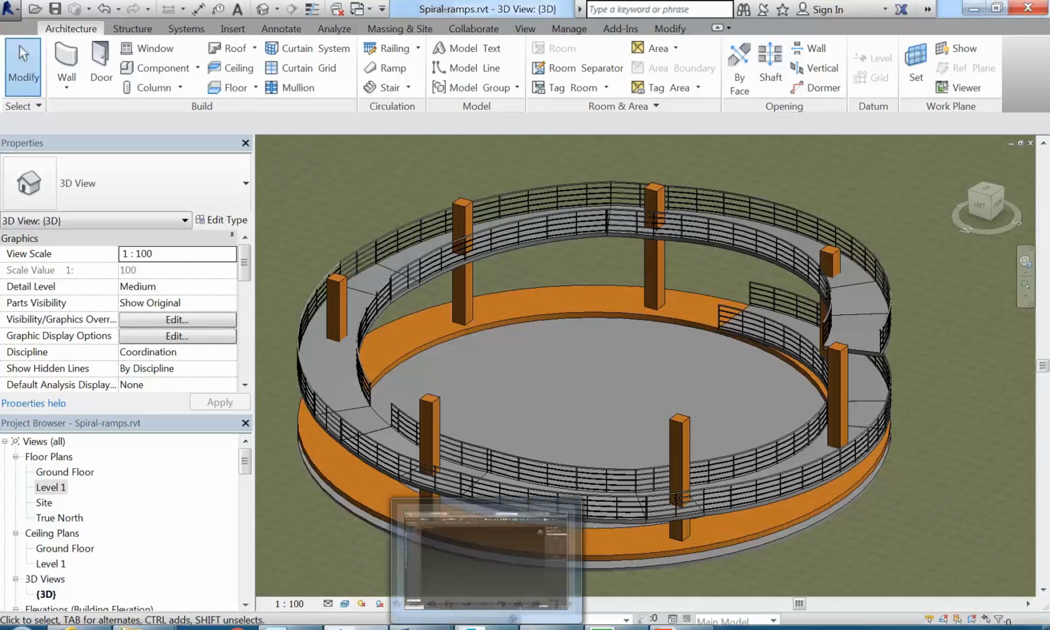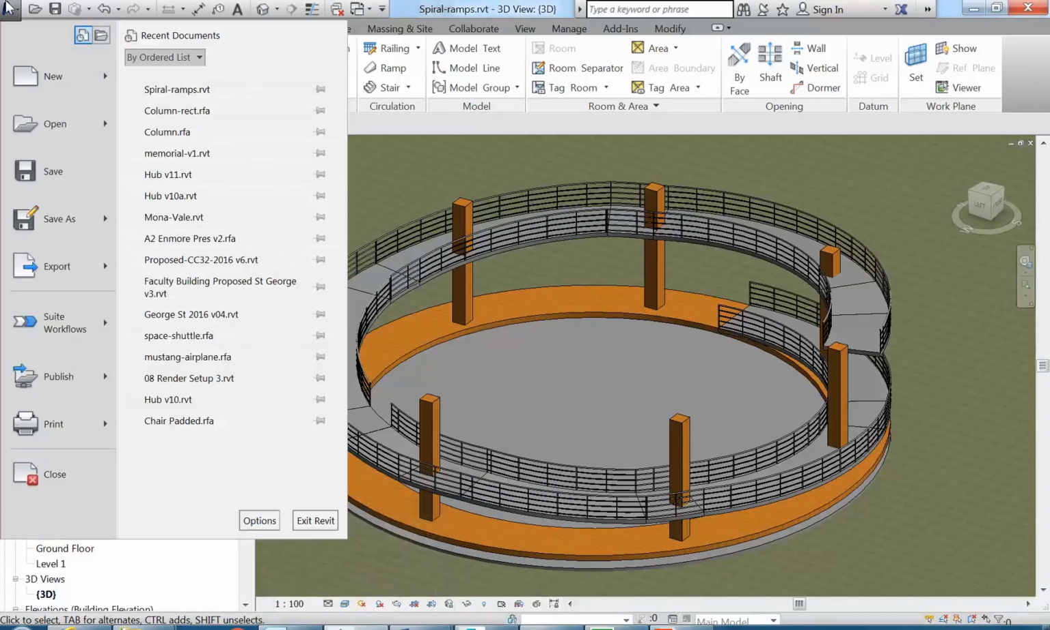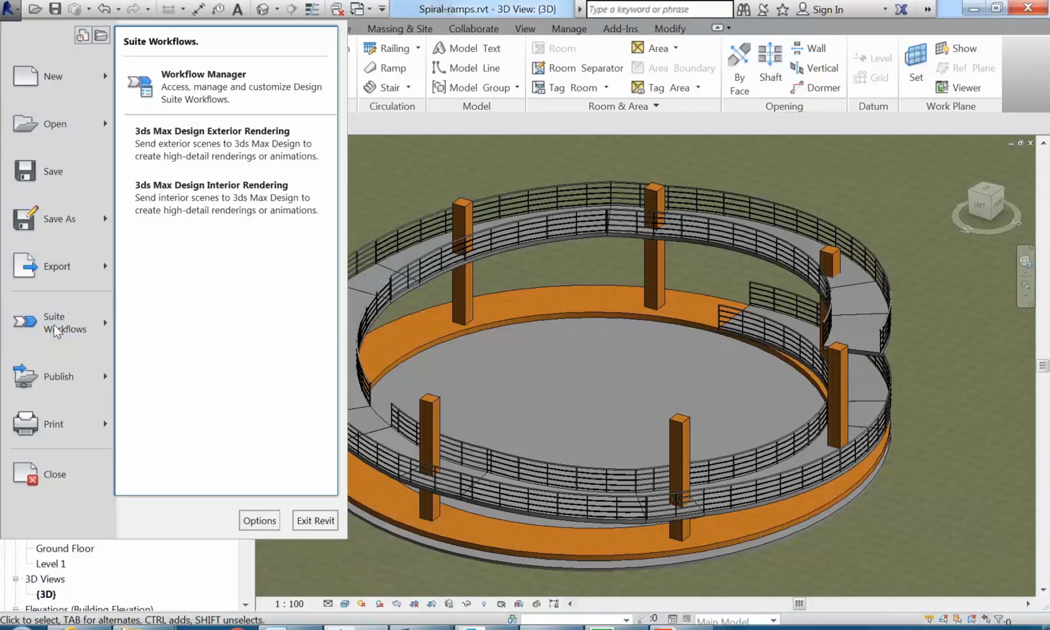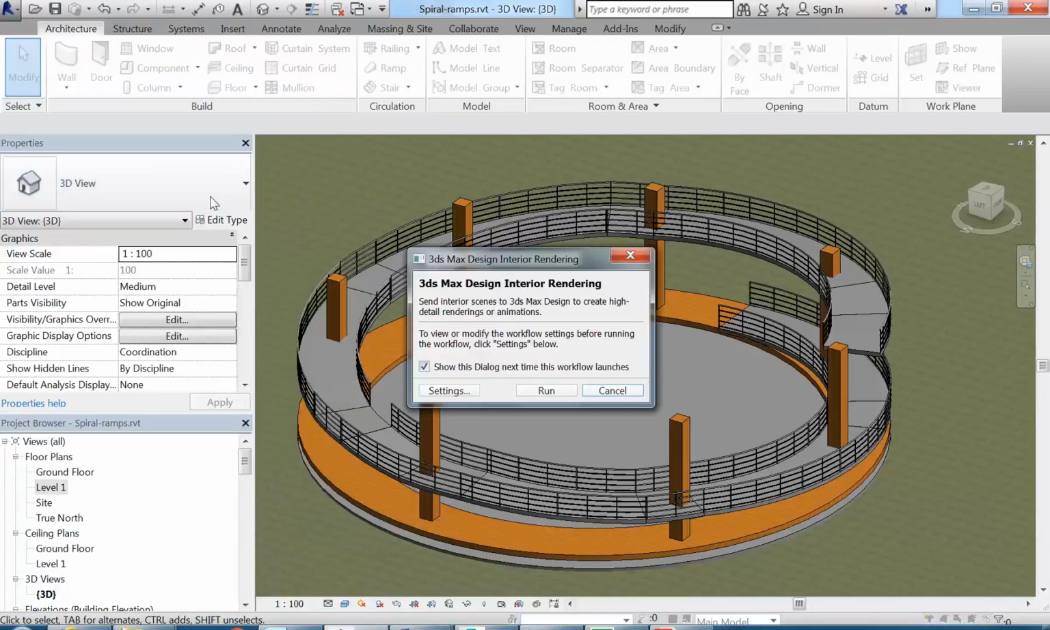So I just wanted to go over the way you can transfer fairly easily from Revit, just on the main menu, using the suite workflows. And you can there go to 3dsMax Design Interior Rendering, and that will take us straight into 3dsMax. So I'm just going to choose that option, click Run.